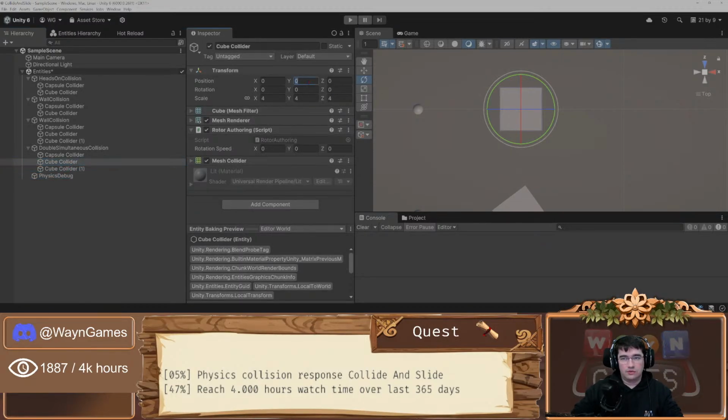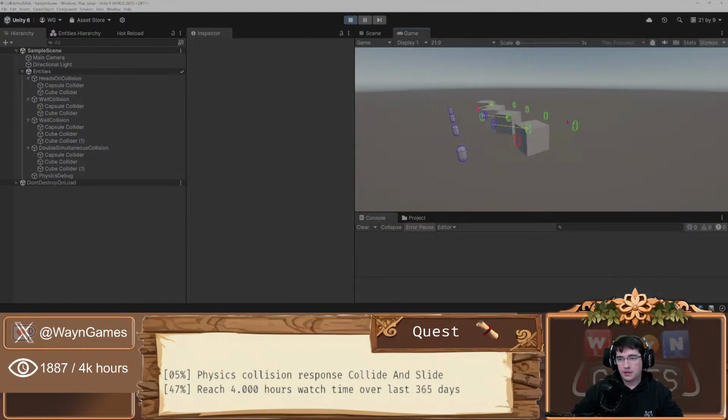so let's move the first one in the position by 1, the other one by -1, and I will rotate along Y 45 degrees and along -45. Okay, so that should give me a perfectly symmetrical collision with the capsule, and see what happens.